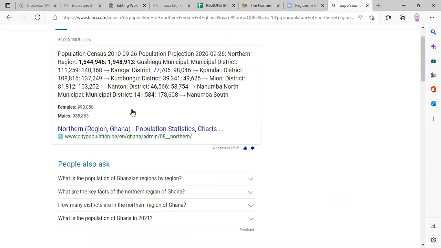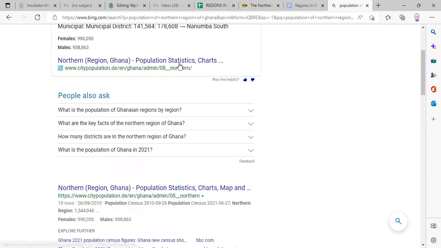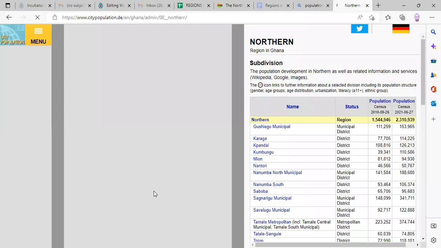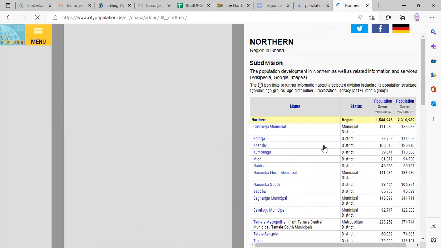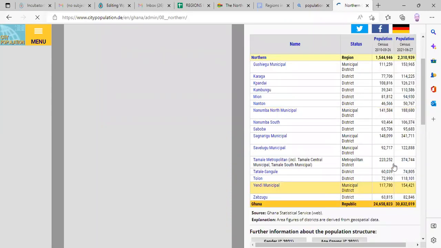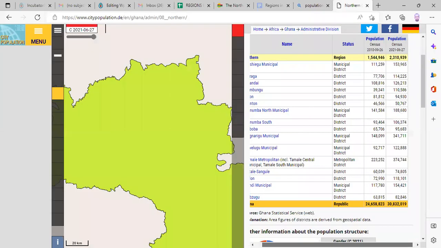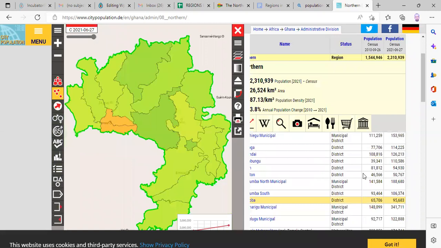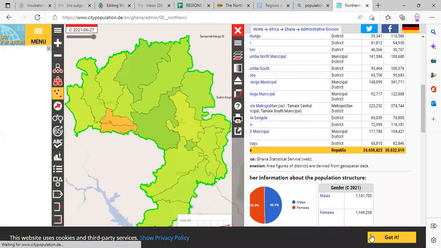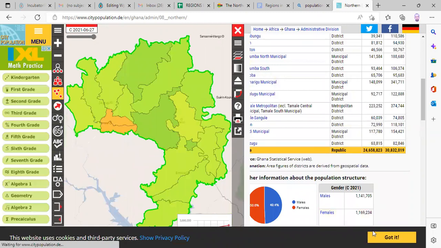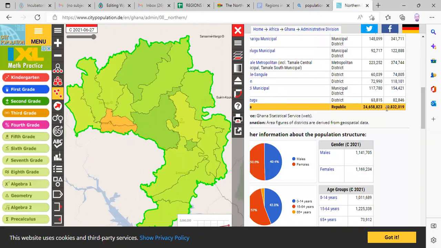There are so many studies that show the population has a census. Let me click on this link and see what it tells us. In this link, you can see the population of Northern region here. According to districts, you can just pick the information here. You can just copy the information. So I got the information from this link.